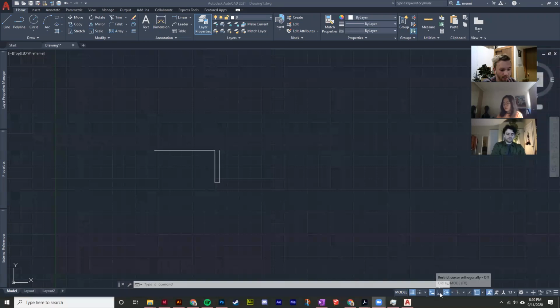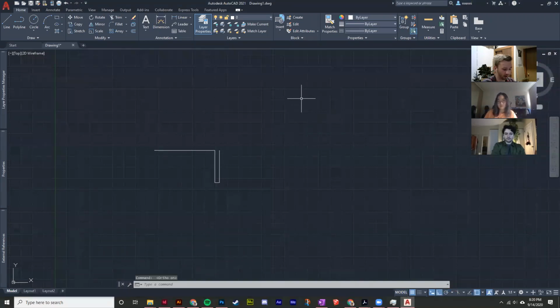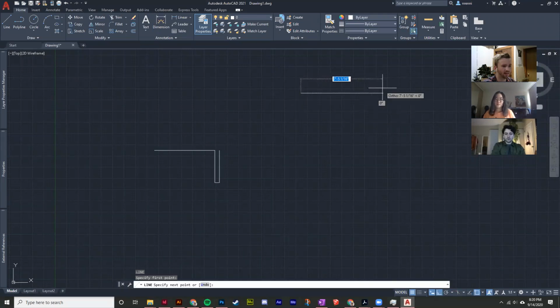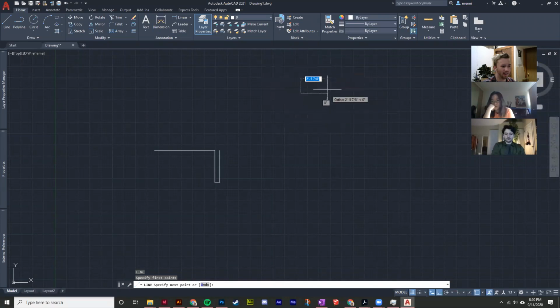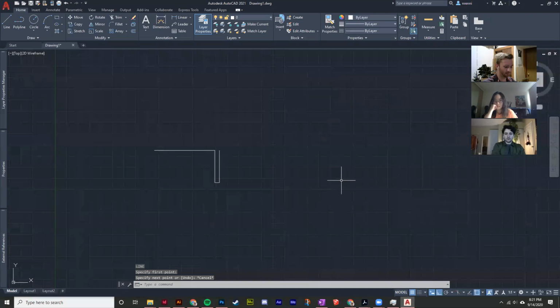Okay, so orthogonal, restrict cursor orthogonally. That'll only let you draw in strictly straight lines. So you can see now I can only draw to the left, to the right, up and down. It's not letting me draw in any direction other than the four cardinal directions. That's really nice if you're worried you're getting some angles in there that you don't want.